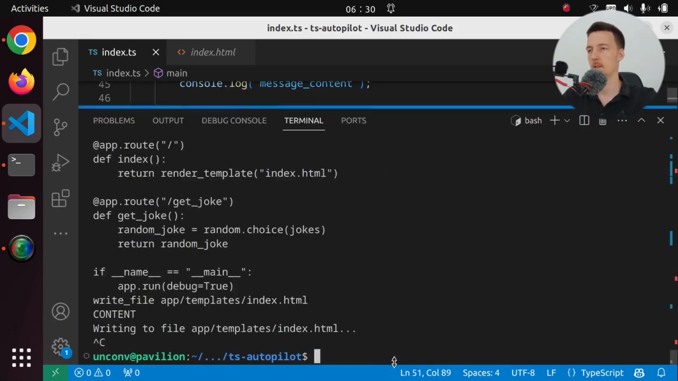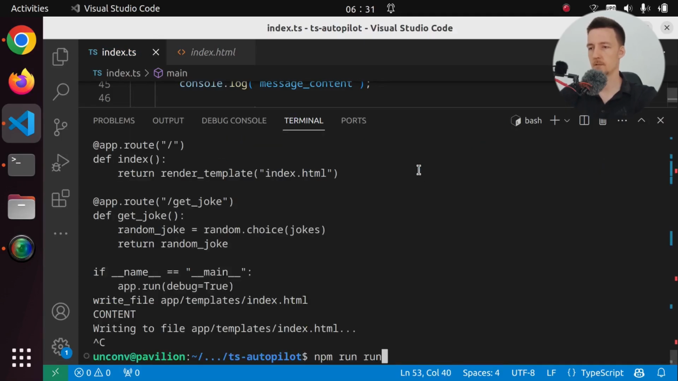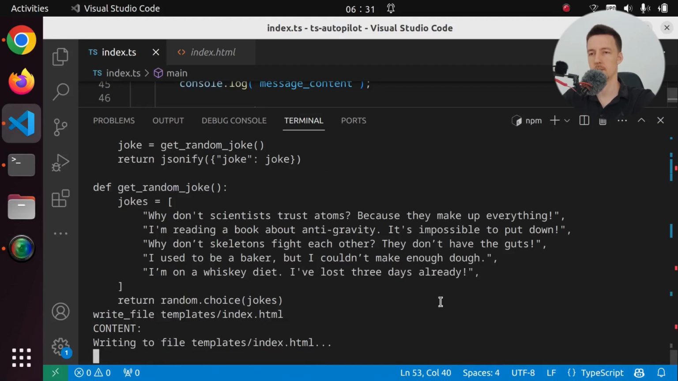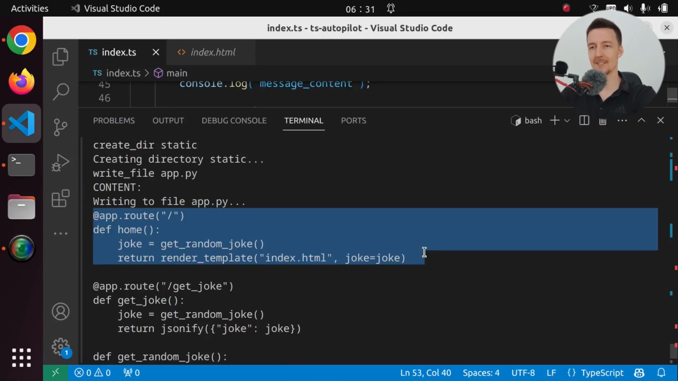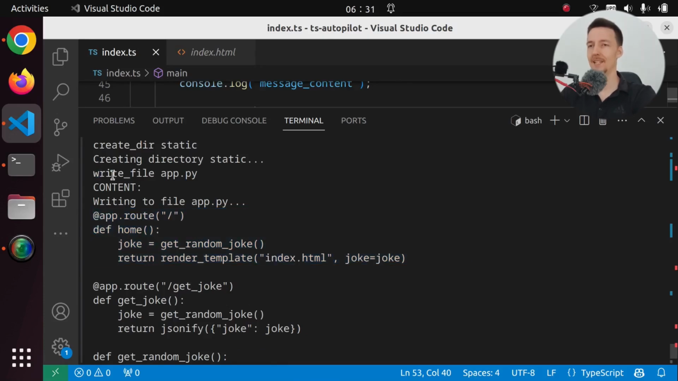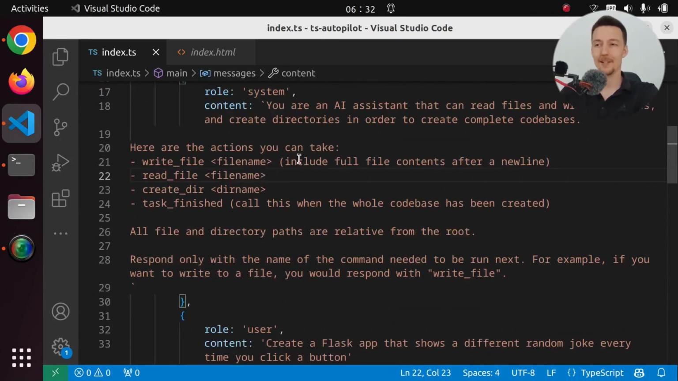Wait a minute. Does this not work in Node? Do I have to do something like this? Let's try this again. There's no content. Wait a minute. Oh, did it send it as a separate message? Okay, it didn't add the code into its first message. It just says, okay, write file, and then after that it just sends the code as a message. So by including this instruction, include full file contents after a new line, it broke how it worked.